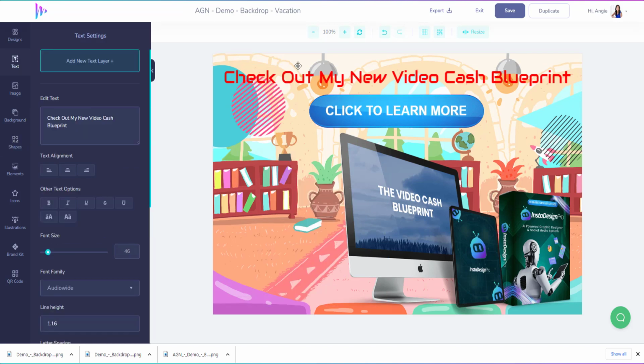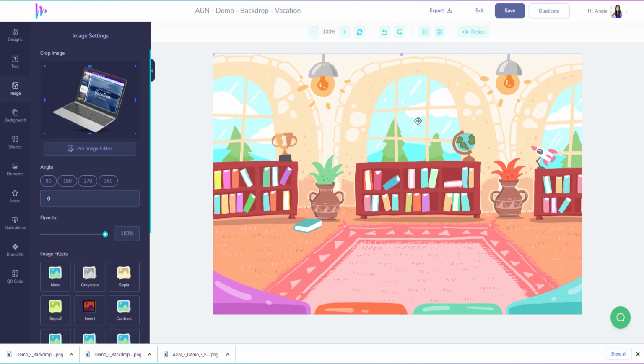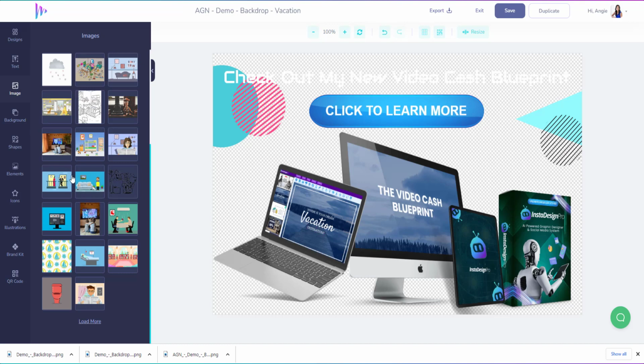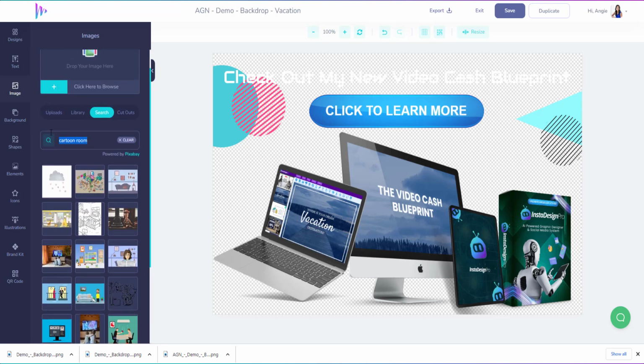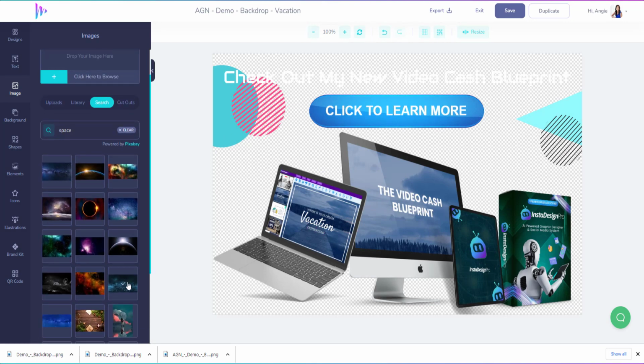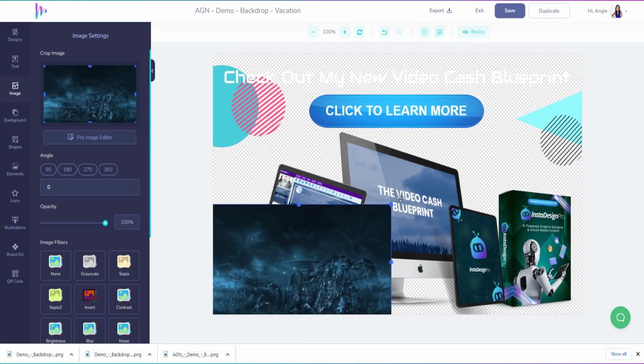So you can, oops, let's use the back button. I use it a lot. Back. Okay, let's delete this. Okay, there it is. And let's go back to image and let's see what else we can do here. Maybe I want it, not a cartoon, maybe I want it to be space. And then I click on one of these. How about that one? And that's really space, isn't it?